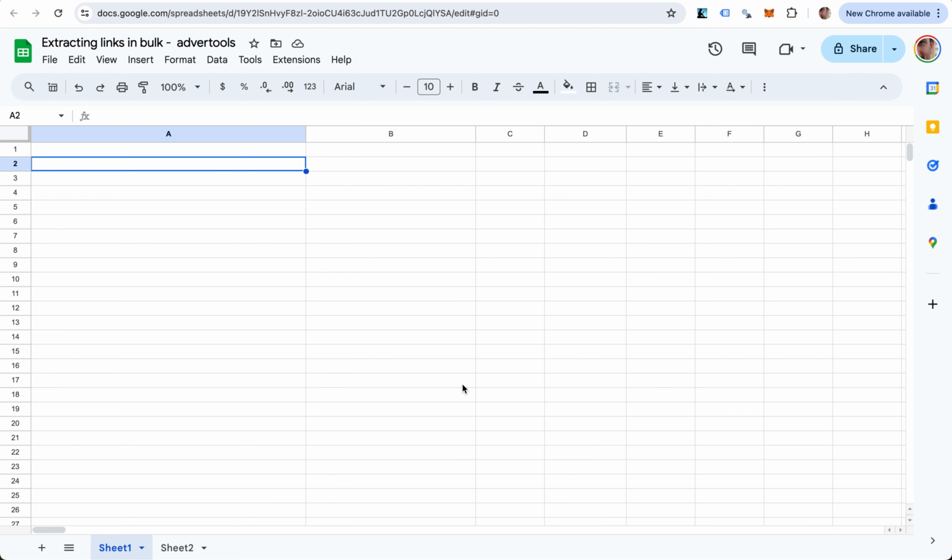This is about extracting links in bulk from a group of pages. If you're interested in this kind of thing, I hope you'll find this useful. So let me just quickly go through the process.